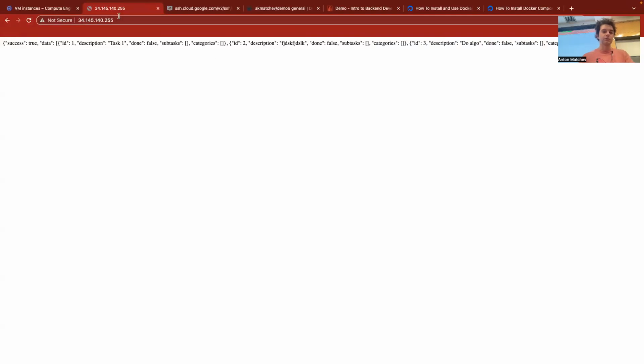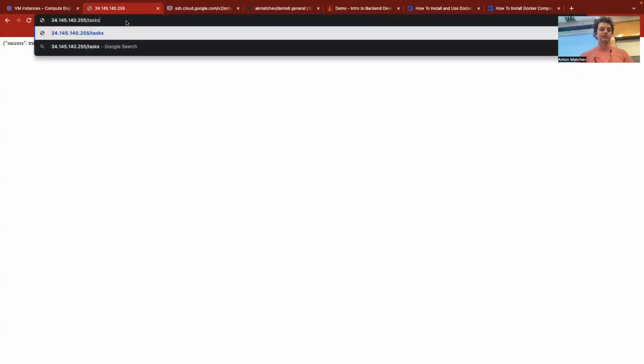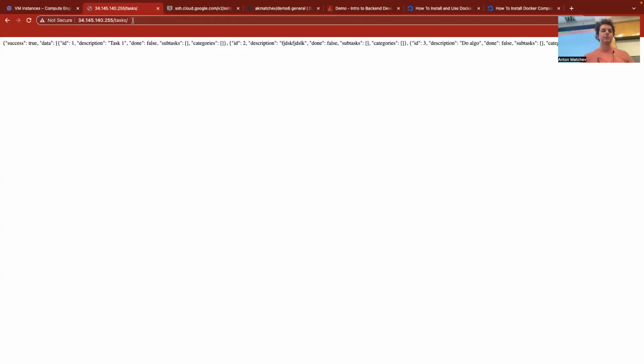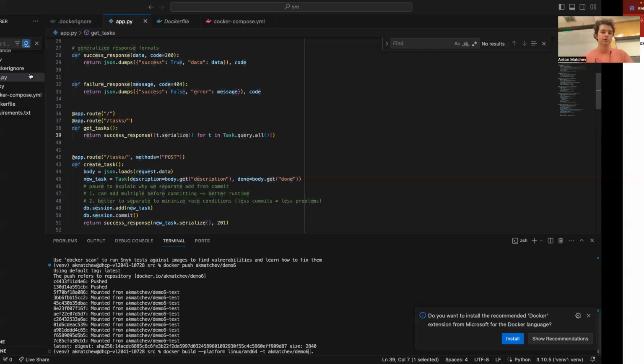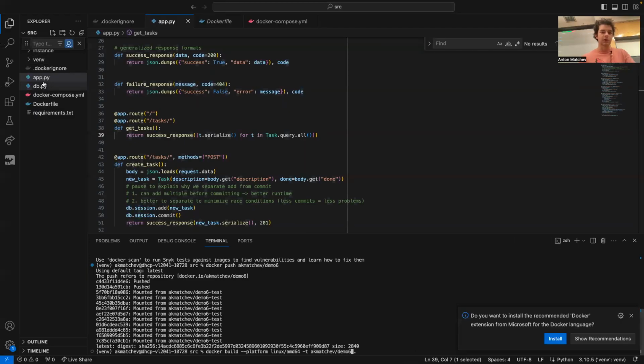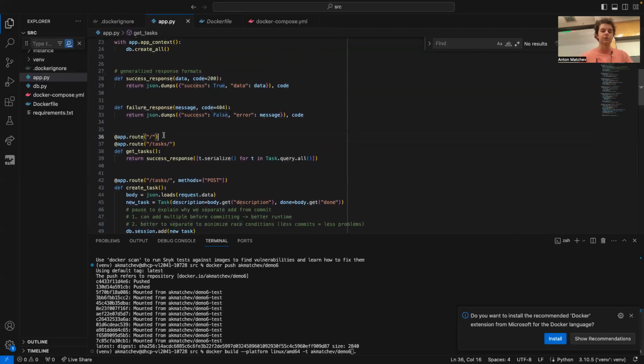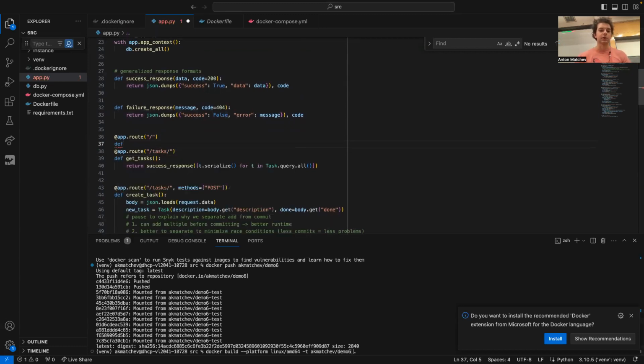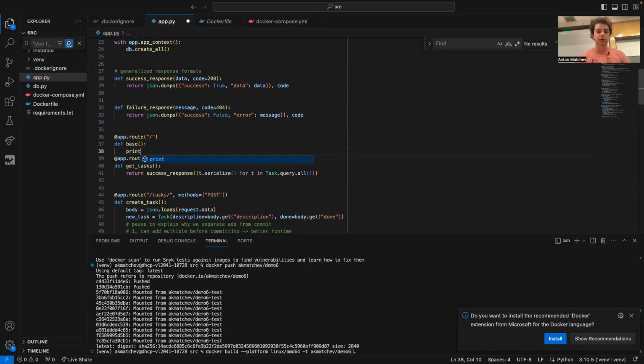But the base endpoint was kind of weird, because this is our base endpoint, right? And then if we type in tasks, this is going to be the same thing. So one thing we should want to do is change this base endpoint. So if we go over here, in our app.py, we see that there's nothing in the base endpoint. So we can define a function, base, and then just print or return a world.